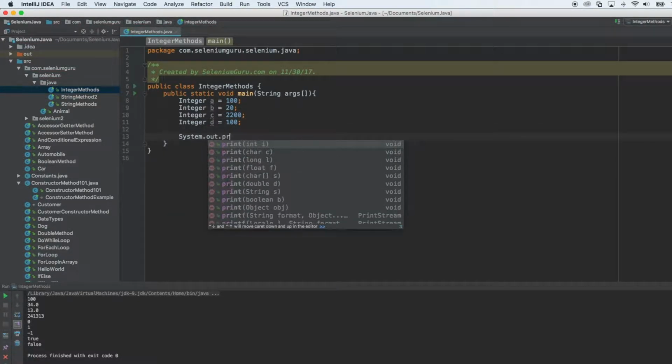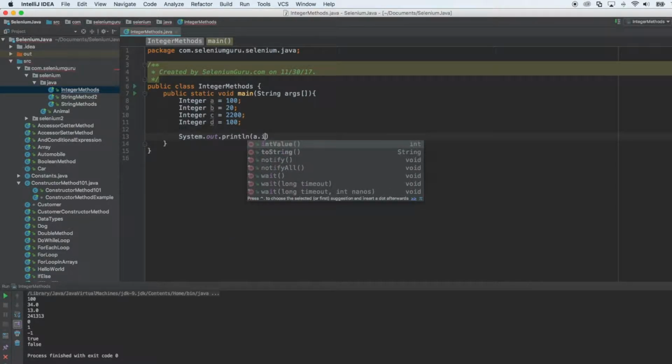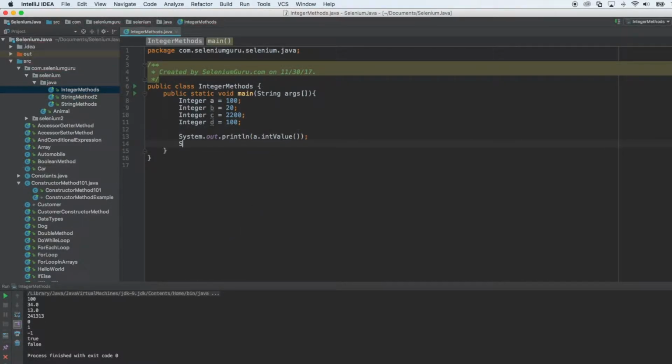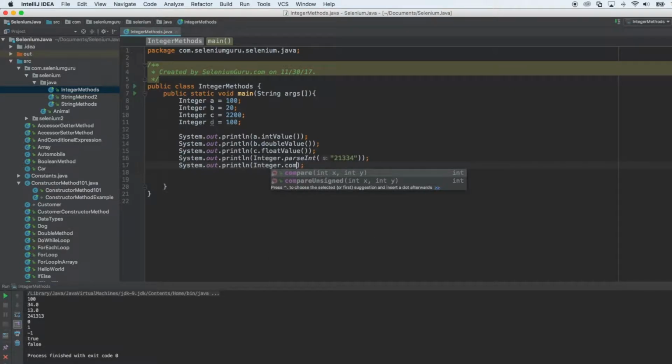And I'm going to do System.out.println, a.intValue, and System.out.println, b.doubleValue. I'm just going to copy this to make it a lot faster. This is going to be c.floatValue. Then I'm going to do Integer.parseInt, so here I want to say 21334, something like that. And here I want to compare two numbers, so I'm going to say 100 and 100. So it should return 0.